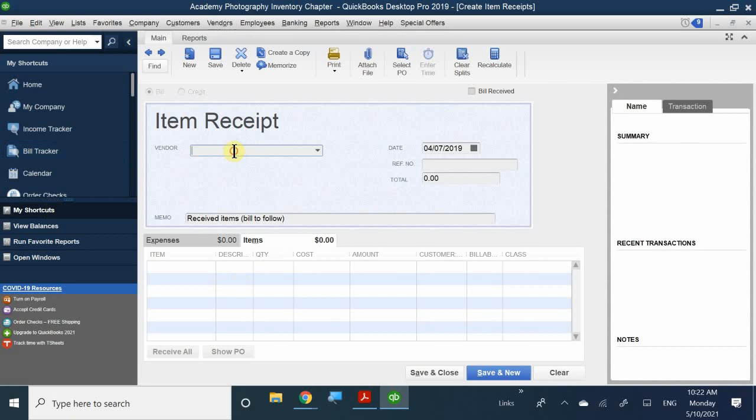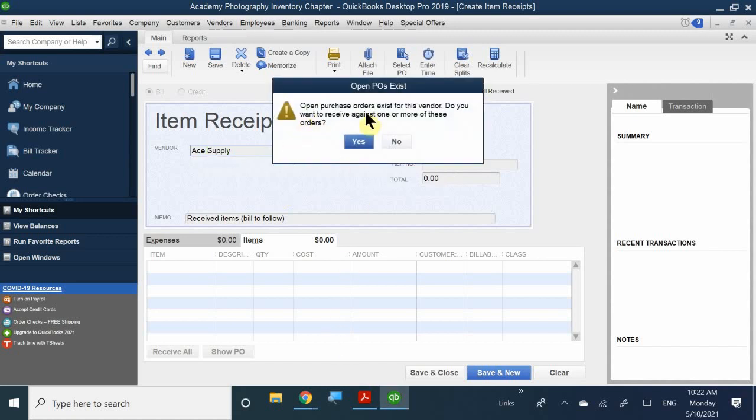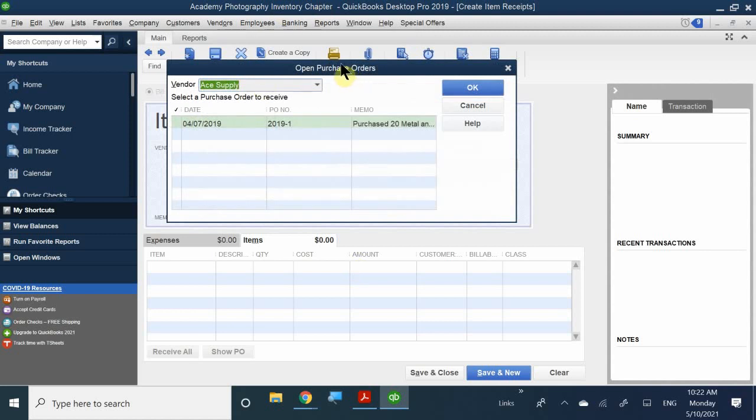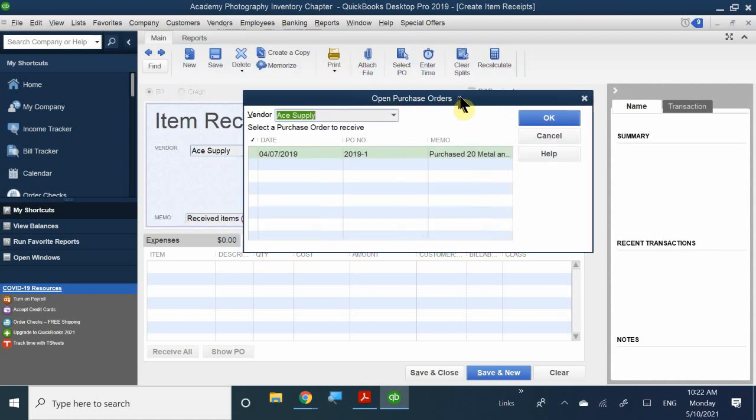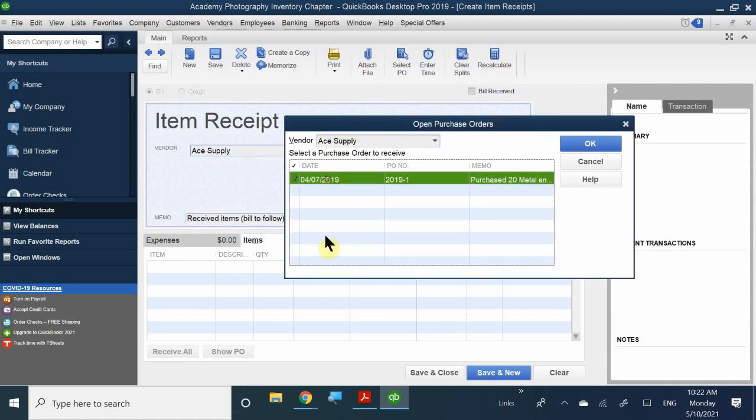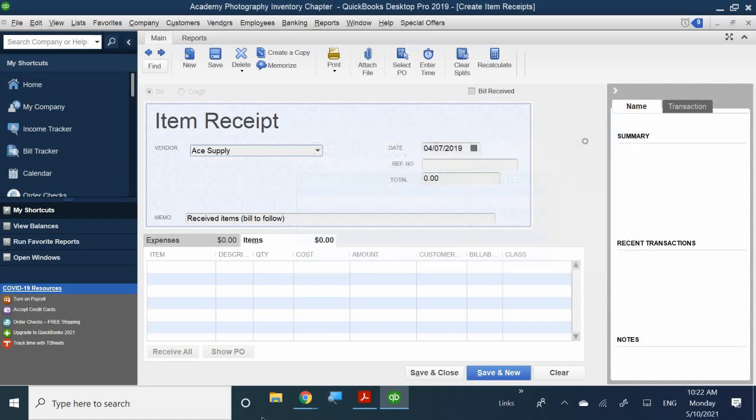Now, in this case, I'm going to go ahead and say we did receive the items, okay? So I'm going to go ahead and type in a supplier, and it's going to notify you that, hey, you have an open purchase order. Is this what you're looking for? Are these the items that you're going to be receiving? And I'm going to click yes. Once I click yes, right, that there's an associated purchase order, I'm going to go ahead and select it. Okay, so right here, it's purchase order number 2019-1. And I'm going to click OK.